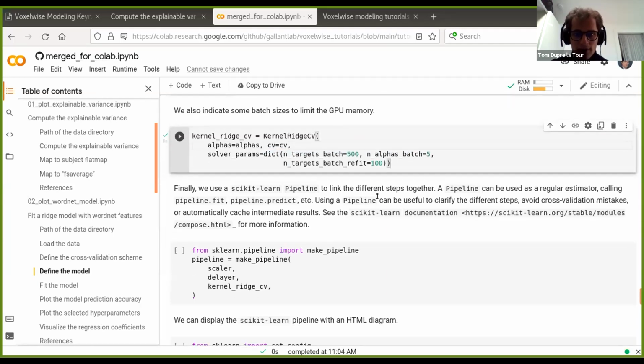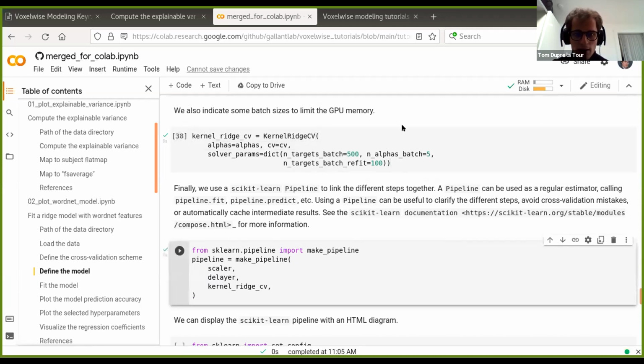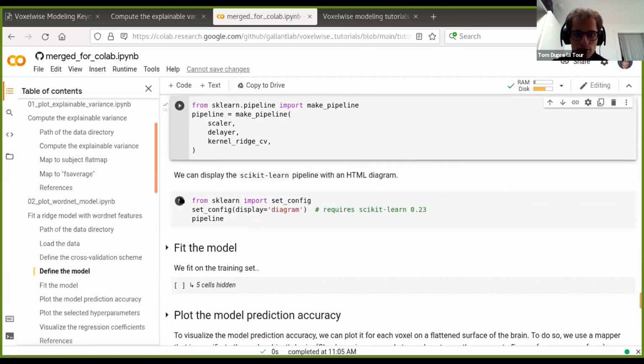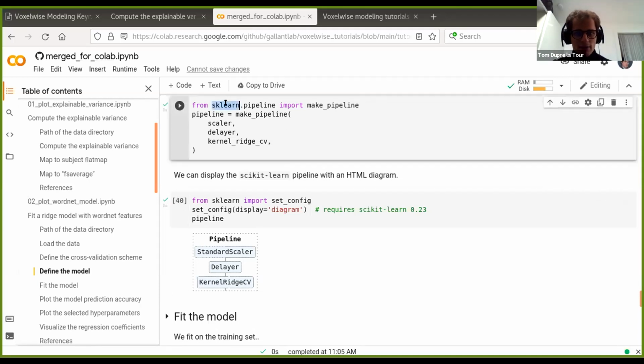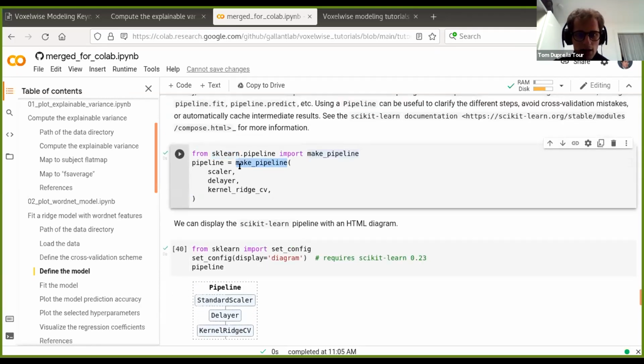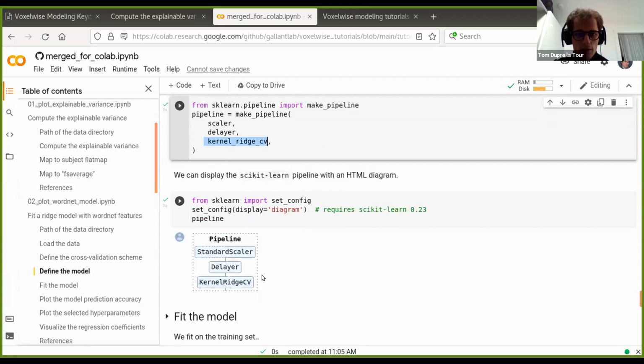So this was a lot to introduce before actually fitting the model. But to summarize, we can organize everything into a scikit-learn pipeline that we just give the different steps that are compatible with scikit-learn. And here we have an overview of the model we are going to use.